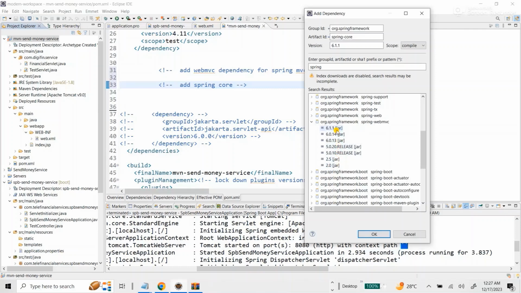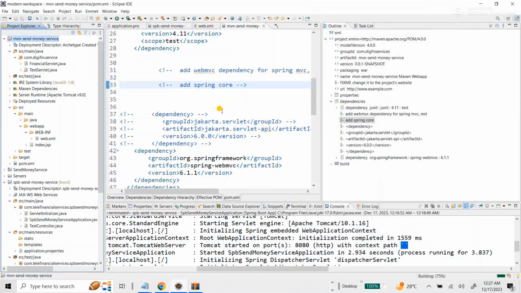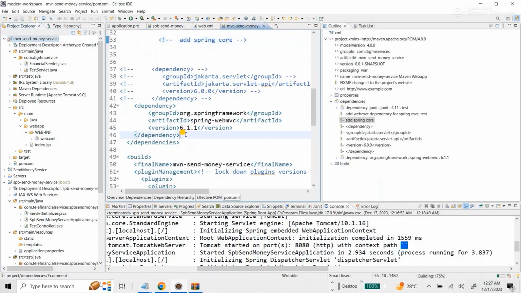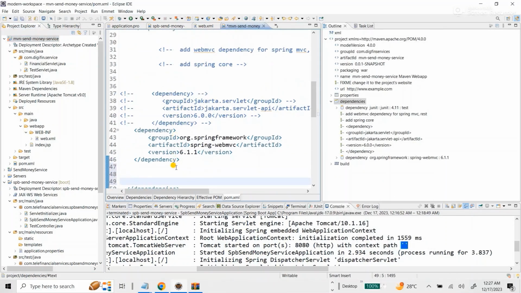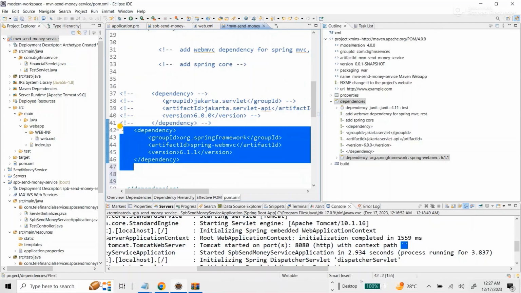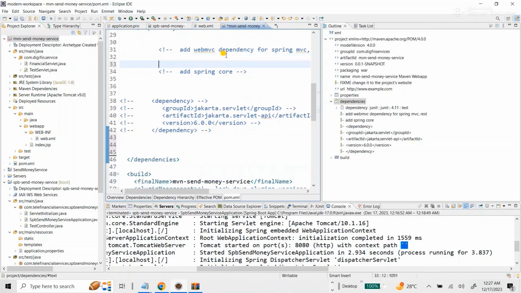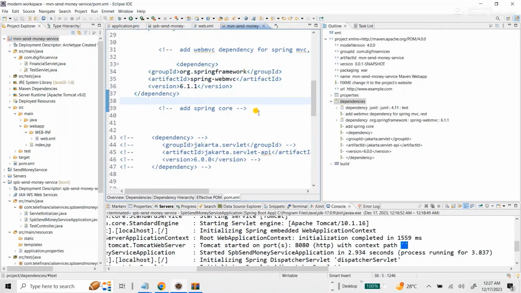For those who think what we are saying is not true, experiment to know the truth. Let's just click on 6.1 for Spring Web MVC. Then we'll do the same for Spring Core 6.1. Then we'll run it with our Java setup and you'll see what will happen.